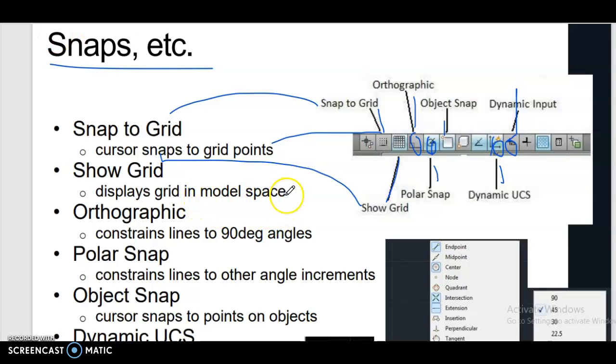Here, display creates in model space. Orthographic constrains lines to 90-degree angles, and then polar snap. Polar snap constrains lines to other angle increments. Okay.